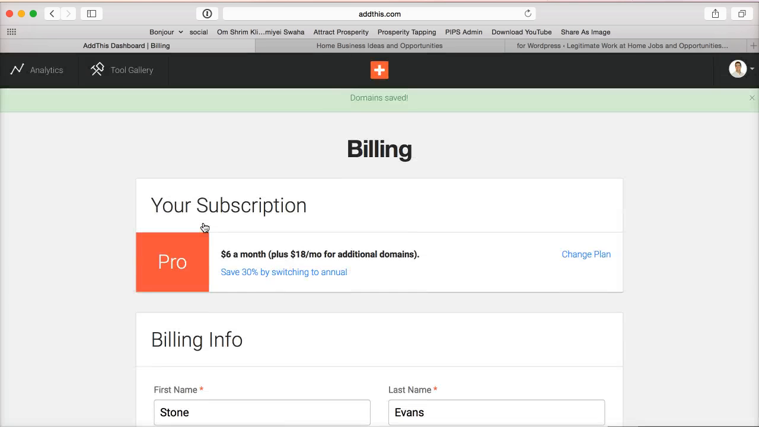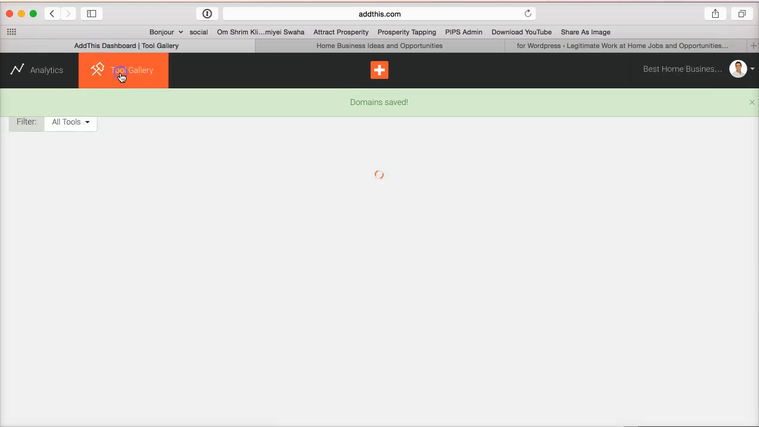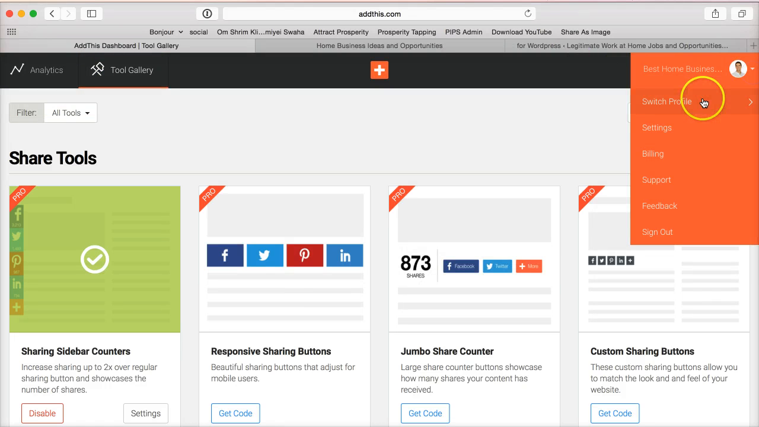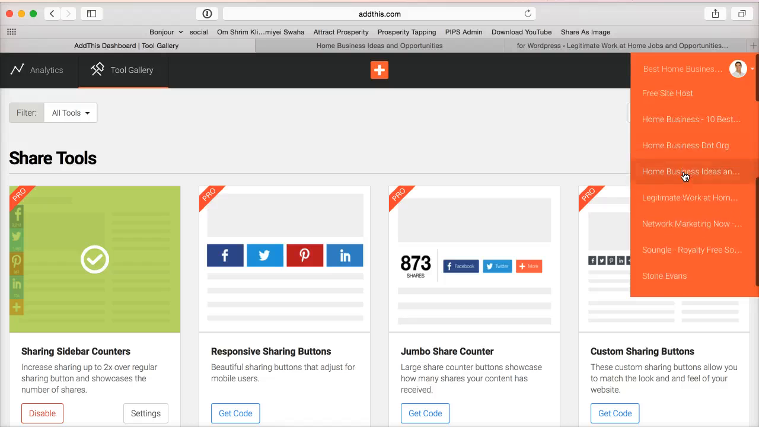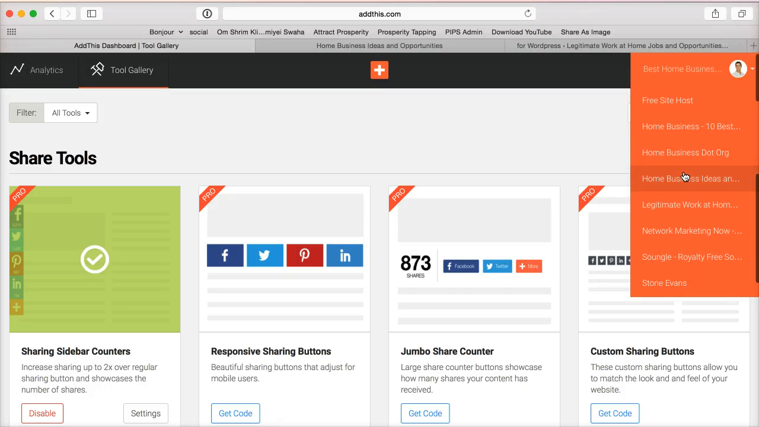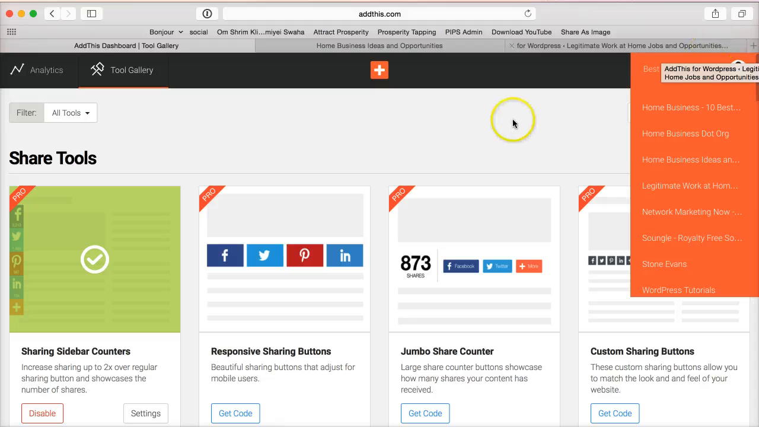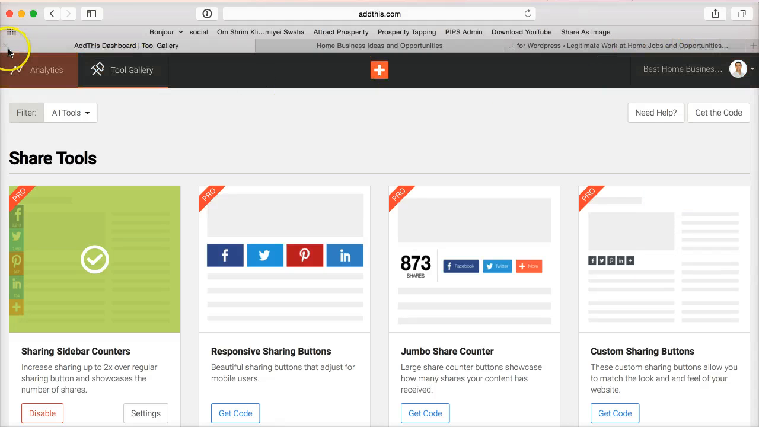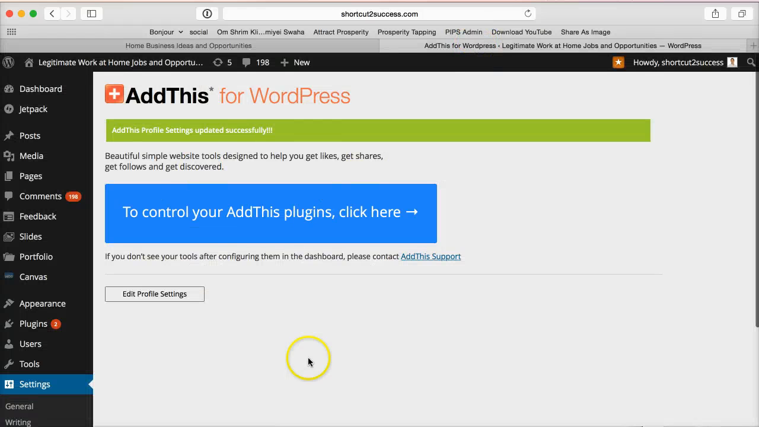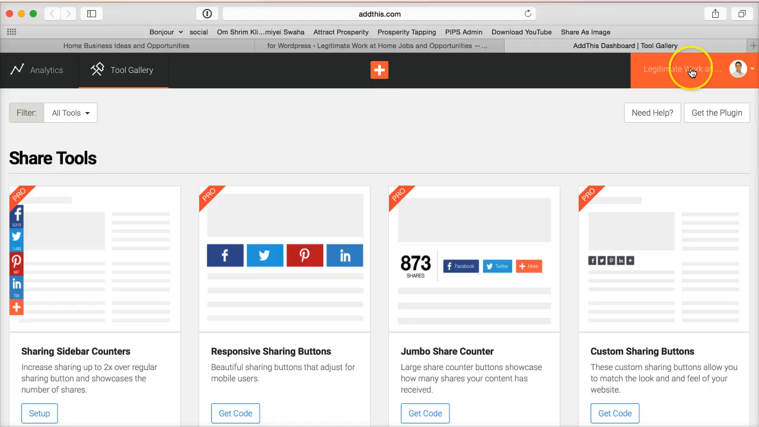Now once that's saved, and so those are the 2 steps, I'm just going to come over to Tools Gallery, and I want to make sure that I select the profile. When you're just getting started, you only have one profile here, and let's see, I'm going to close this window because my new profile didn't show up. I'm going to click from WordPress again, and it logs me back in to AddThis, and it should do so from the profile that I'm using. Here we are. It was there actually. The title of my site is what it pulls automatically: legitimate work at home jobs and opportunities.